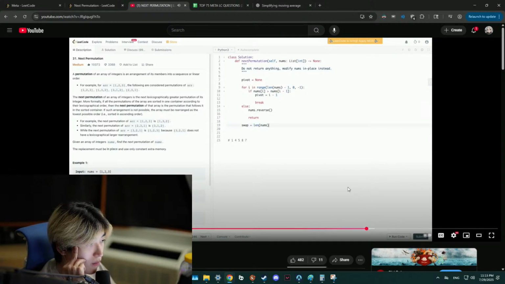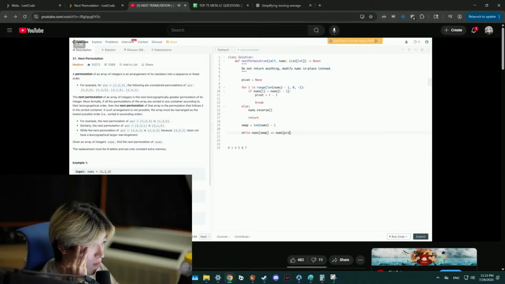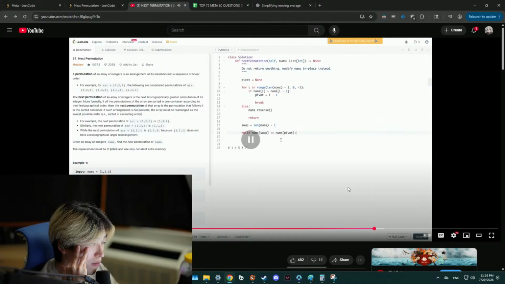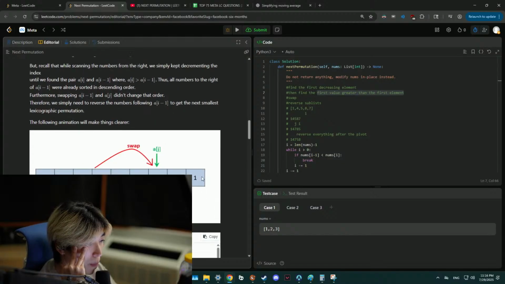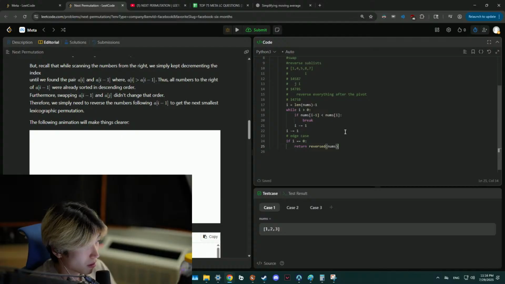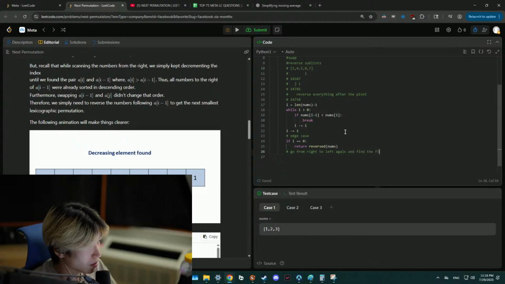The index of the swap. We're going to say length of nums minus 1. Then we're going to say while nums of swap is actually less than or equal to nums of pivot. Remember, we're looking for the first number from right to left that is greater than the pivot. The first number from right to left that's greater than the pivot. I see. Go from right to left again and find the first value that's greater than the pivot.